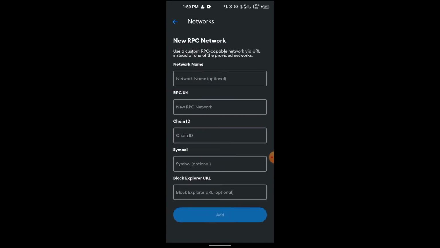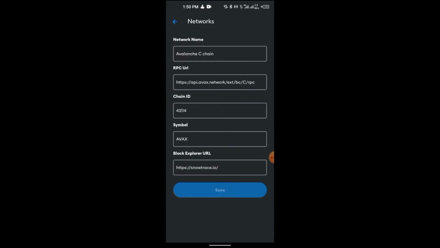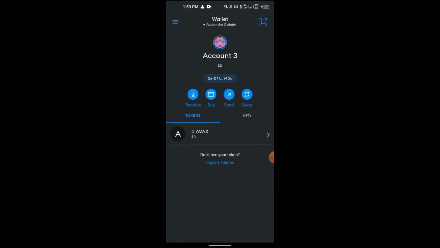In the same details we filled in on the desktop: the network, the RPC, the chain ID, the symbol, and the explorer. It's already in the description of this video, no need to worry. Once you are done doing that, you click add. It will be added successfully. By the time you are done adding it, it will be looking this way. You can see on this other platform there is no token added right here.